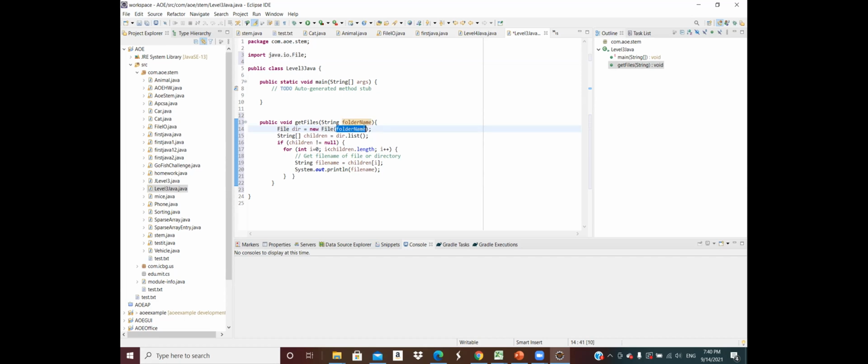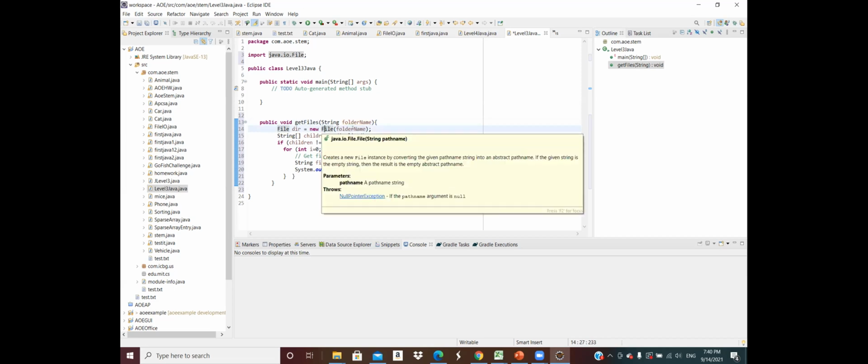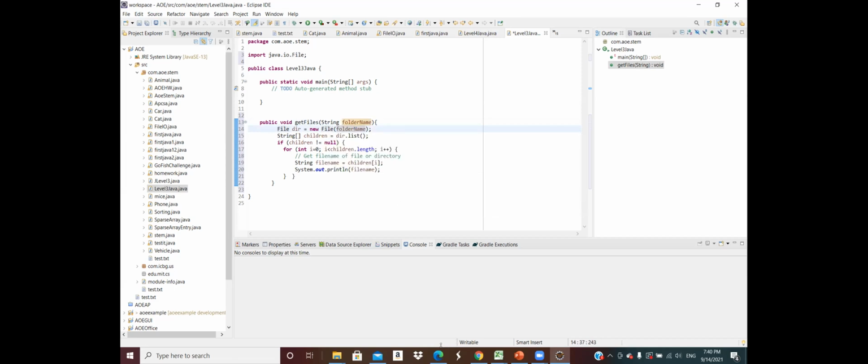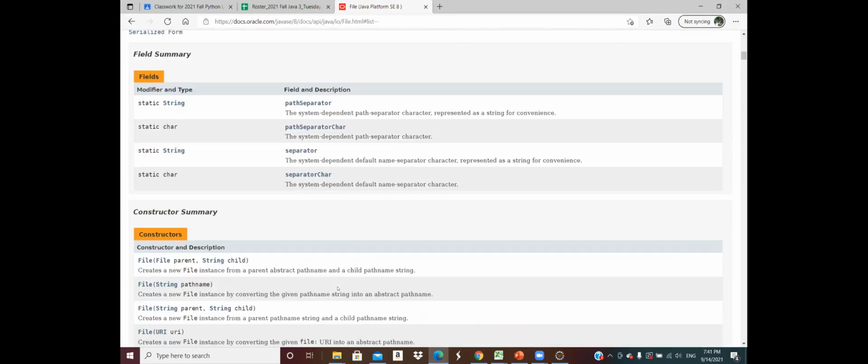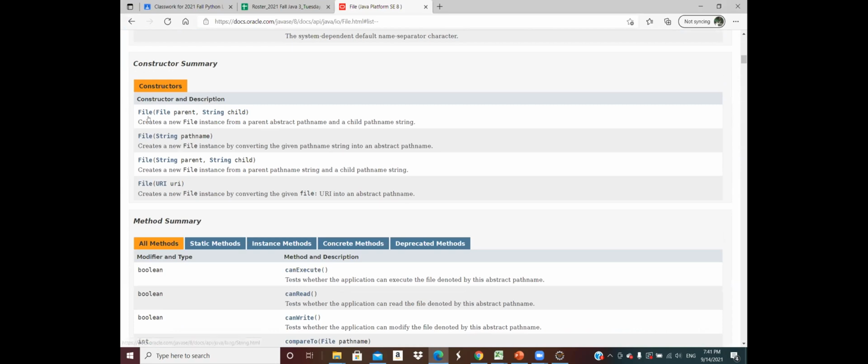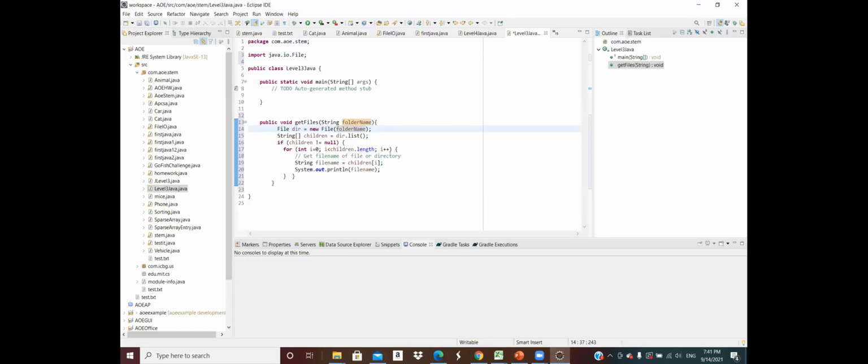File uses a string here. You see the folder name is a string. You pass it in to this method, and then now you use it here. Let me come back to the website, and let's come to the constructor. You see the constructor, you have 4 here. Can anyone tell me which constructor we are using here in our method?